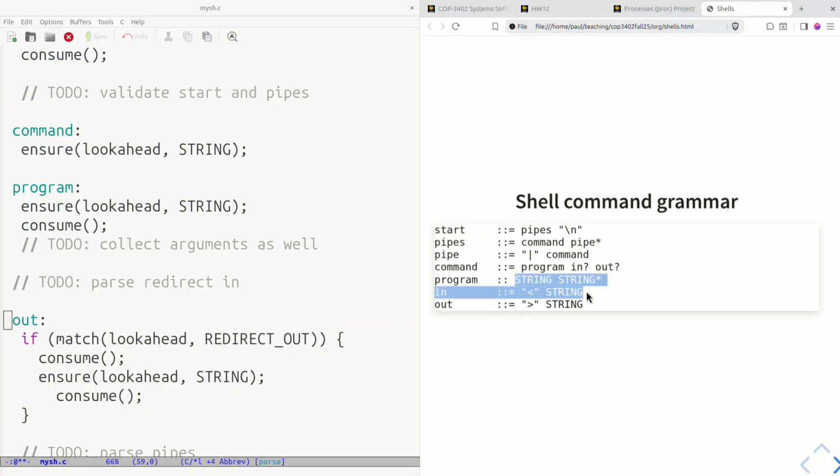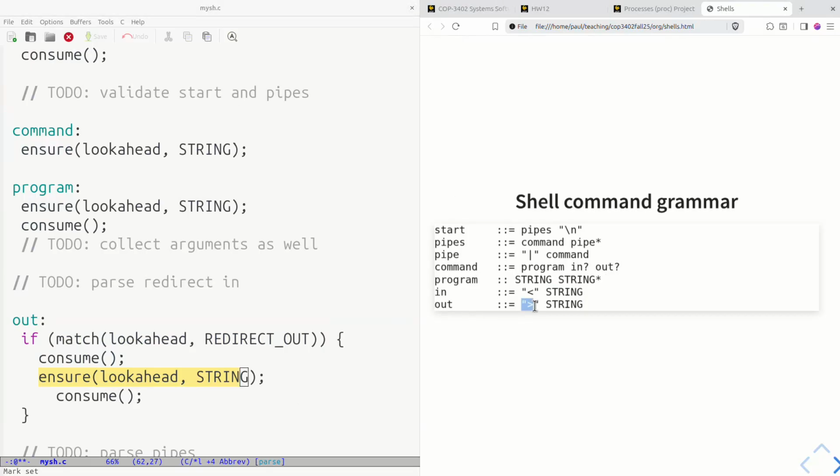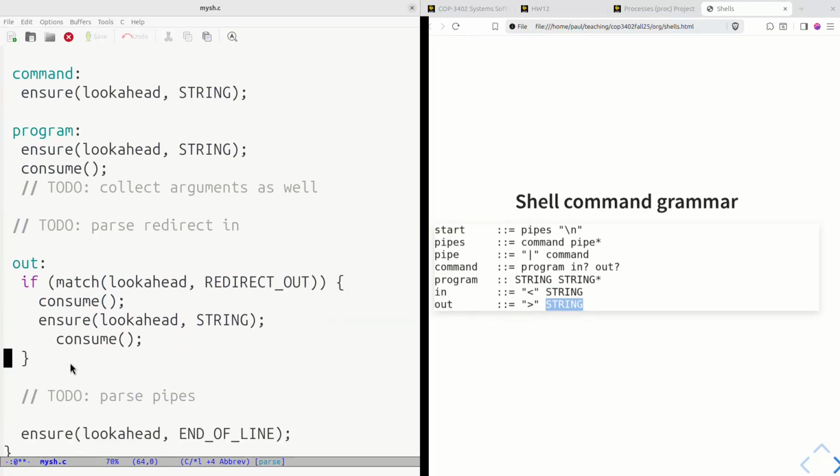So once I've captured all the strings from the program, the program name and the arguments, optionally I can have redirects. You don't always have redirects, but some inputs will have redirects. So if I'm trying to check whether there's an out redirect, I can use match to check whether my next token is a redirect out symbol. This is how you do it, match this. Then I get the next token, and my next token should be a string, right? Because if I've read a redirect out, then the next symbol must be a string, so you can use ensure to guarantee that. And then we continue reading input.